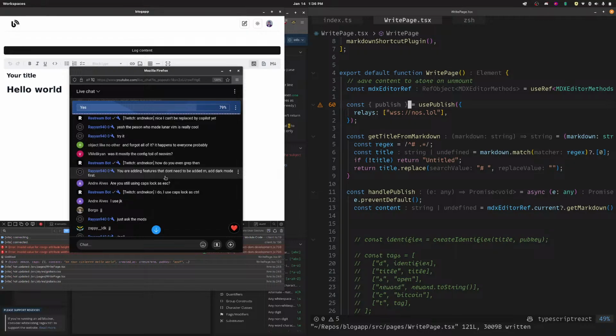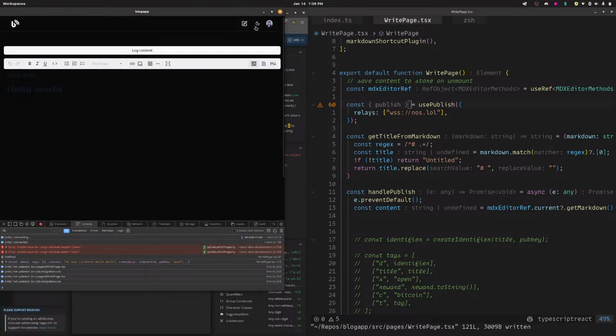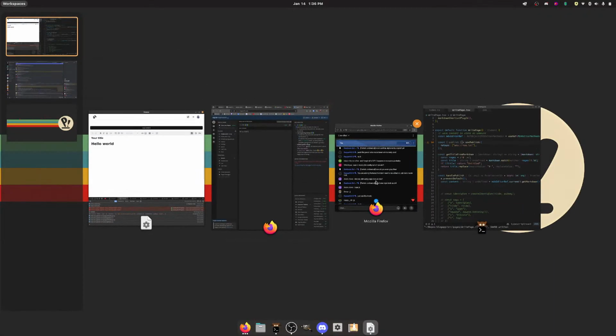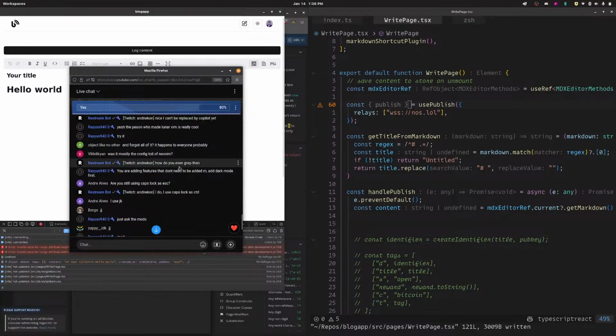Guide features that don't need to be added. Add dark mode first. I already have dark mode. It literally came for free pretty much, except it's actually broken in the editor. But everywhere else, I do have dark mode. Adding features that don't need to be either.